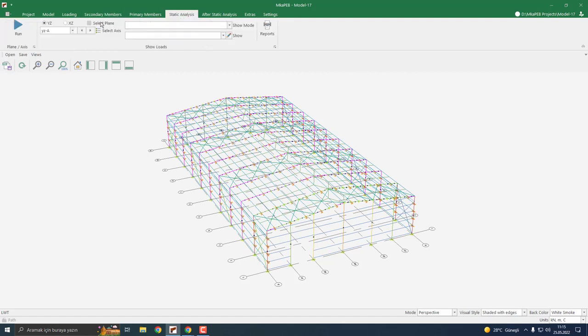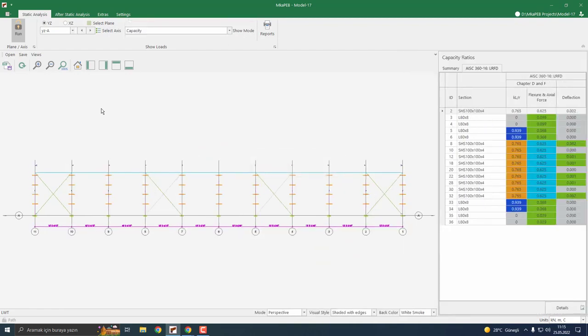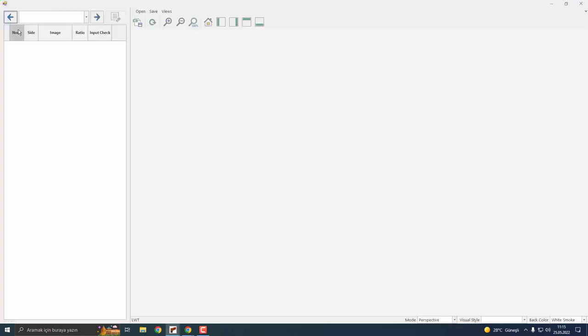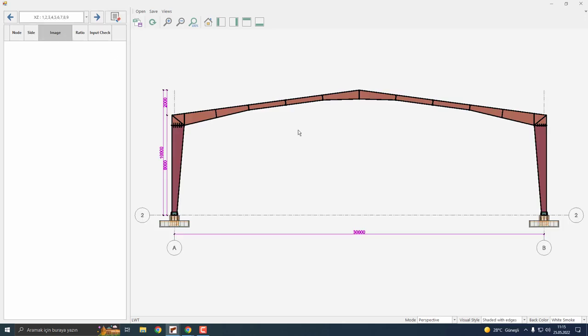We need to finish the static analysis. Let's do it again. Static analysis finished. To open the connection design, let's click on the connection analyzer from the After Static Analysis tab. We have two main frames here: wind column frames and inner frames. Let's select the inner frames first.